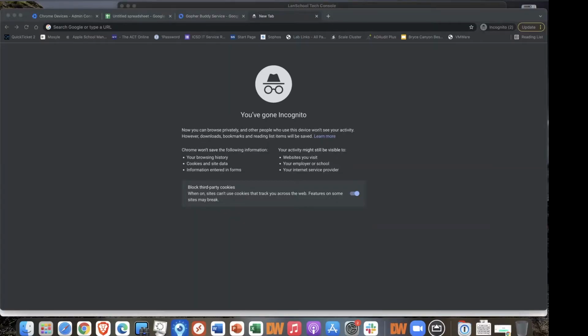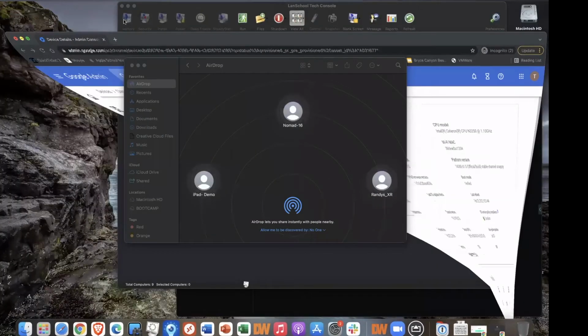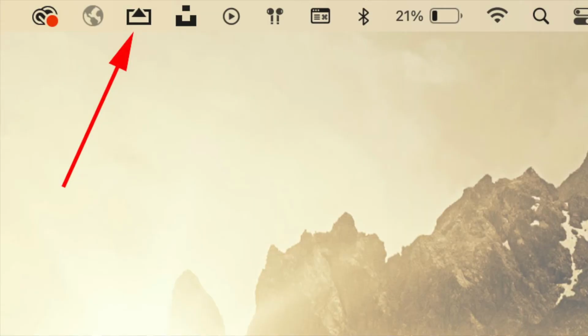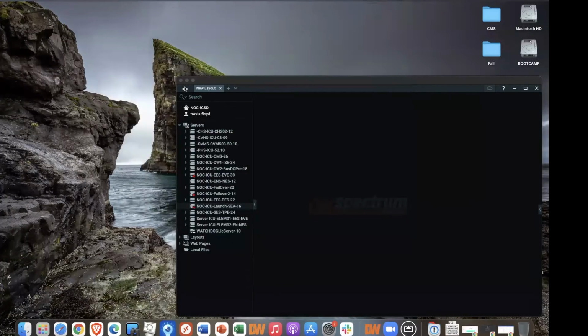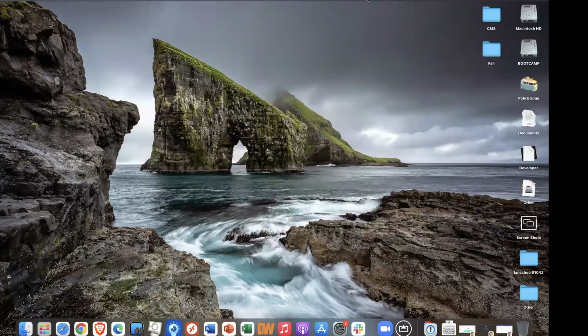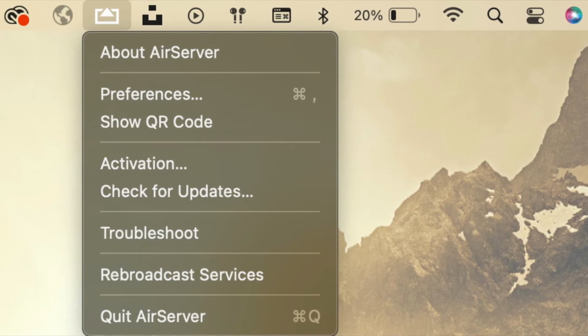Okay, so with AirServer, once you get it, you're going to see up here that you have AirServer running, and it's going to be that little square with the rectangle pointing out of it. One of the first things you're going to want to do once you get AirServer is come up here and go to Preferences. We want to make sure that we have this locked down.